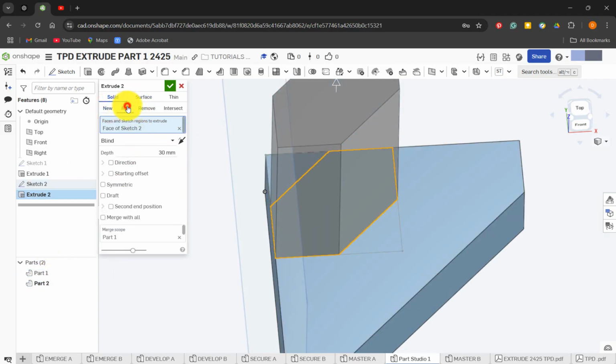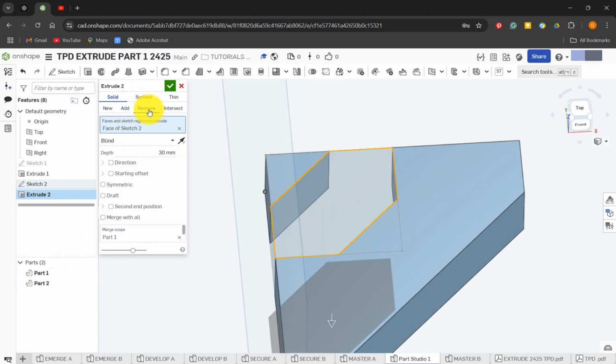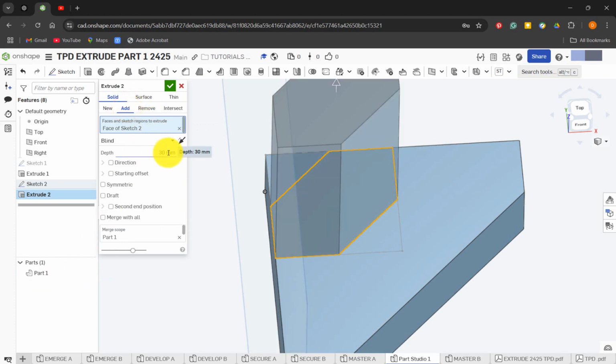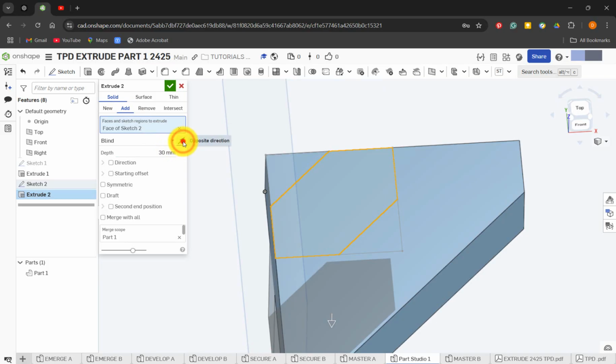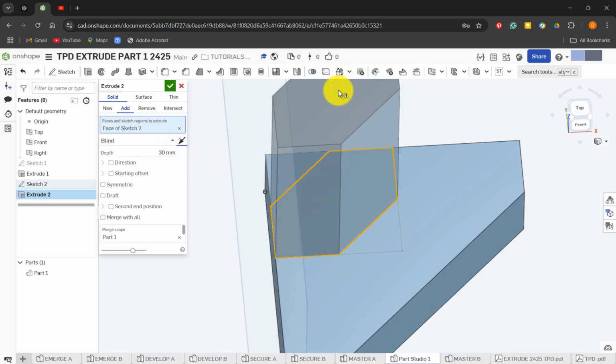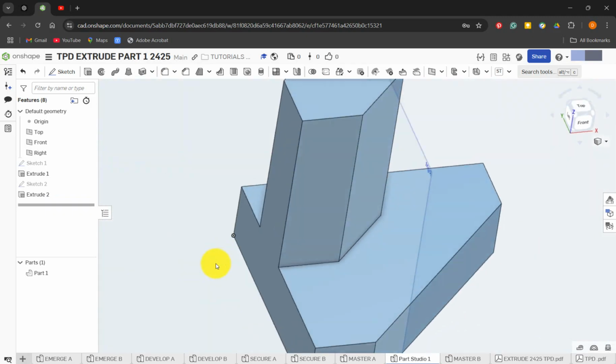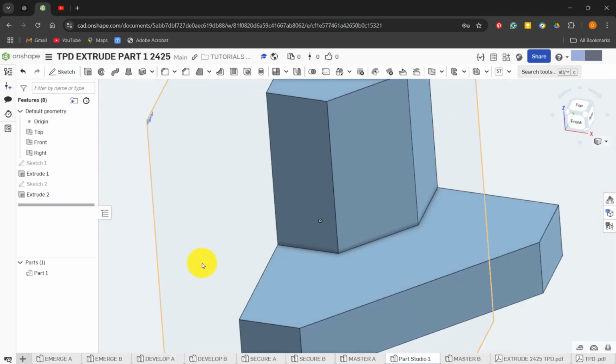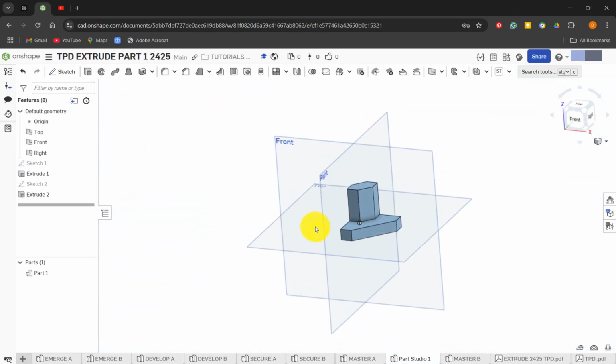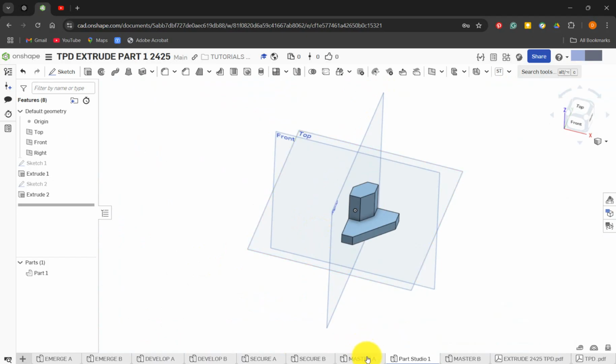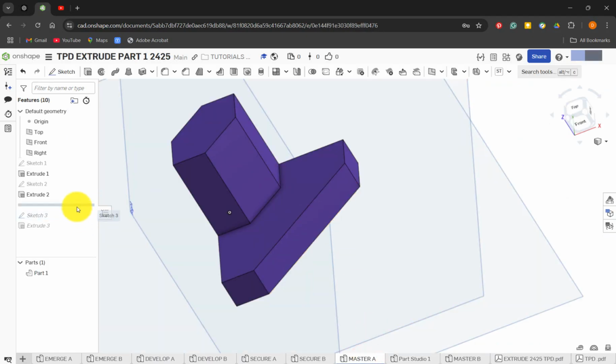I don't want it to do that, and I don't want it to remove either, so we want to add by 30 in that forward direction there, so above the sketch, and confirm that. So there you go, I've got that now. If I just zoom out a little bit, that's what we've got. So let's go back to the master and see what it did next.